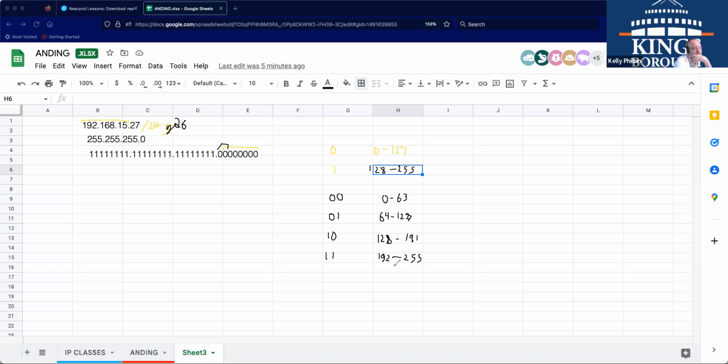So I've created 4 networks, all right? I basically just took the one network, and I broke it into 4 equal pieces.